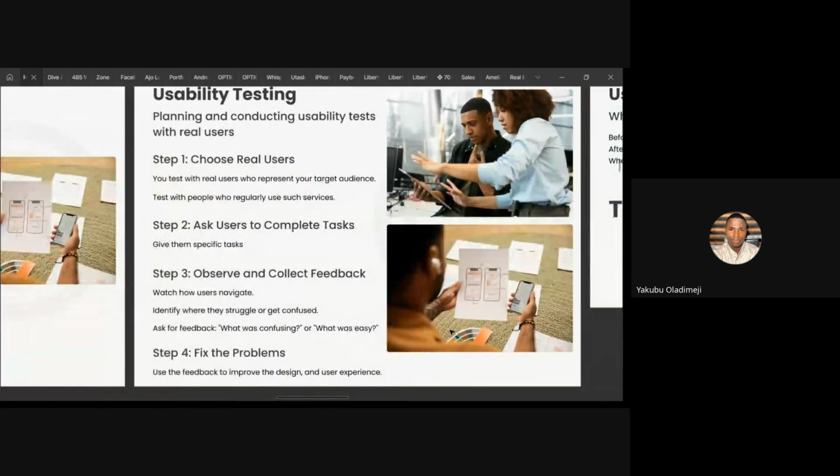So how do you conduct a usability test with users? Number one is you choose your real users. You know your real users right from your user research. So you test your product with users who represent your target audience. The second step is you ask users to complete a certain task in the product. Either you tell them to book an appointment or use a certain feature in the product, then you get feedback. You observe and collect feedback.